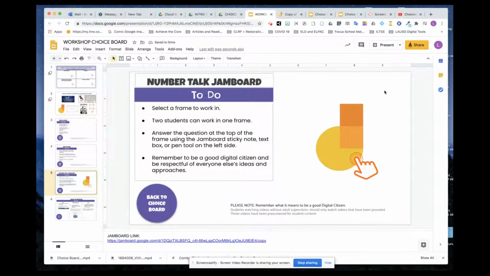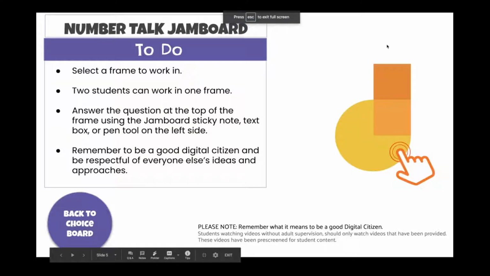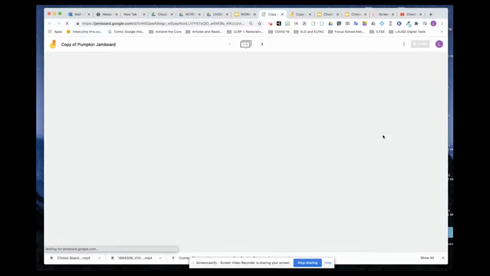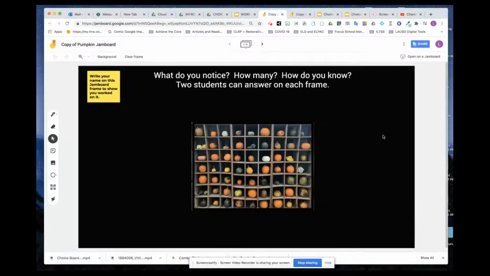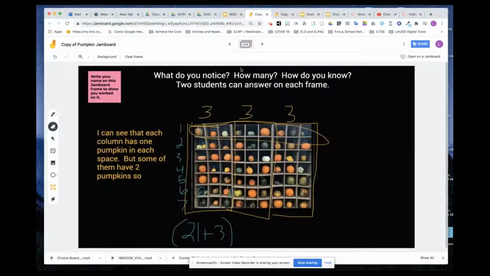So now let's look at what the student experience will look like. When students are on this slide, when they click on the Jamboard icon, they're going to get taken directly to the pumpkin Jamboard that you want them all to be working on. And right here you can see the copy of Pumpkin Jamboard is still named copy of, because that was the original name of this particular document. Now you can see that students can select the frame they want to begin working on, and they can move forward and begin editing their work.